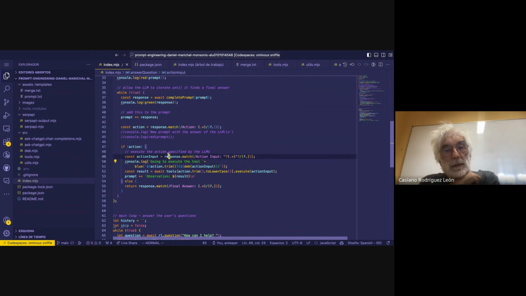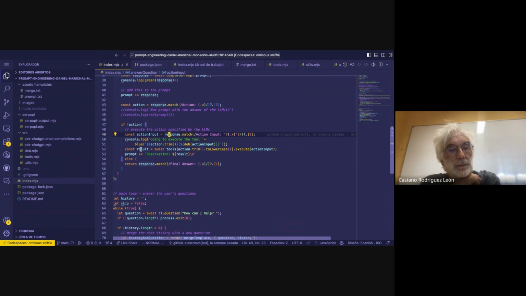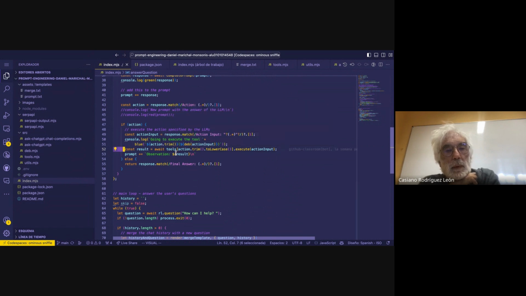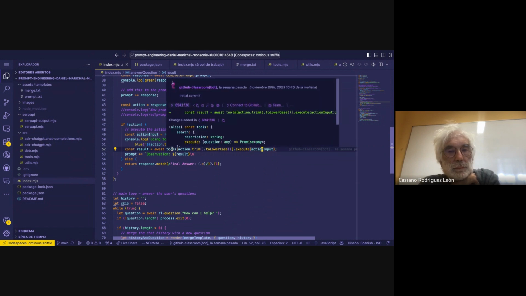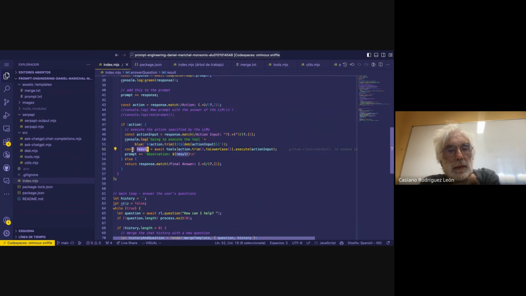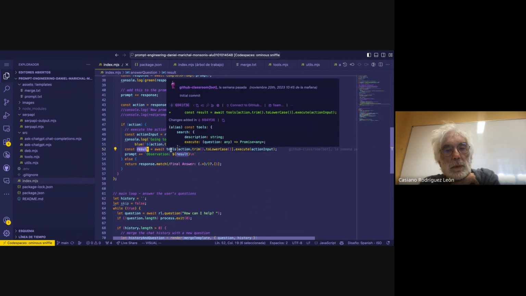So what is in result in line 52? In line 52 is the output of calling the function on the object. So we give the input for the action to the tool that we have created, on the object response. What is in tools action trim to lowercase?